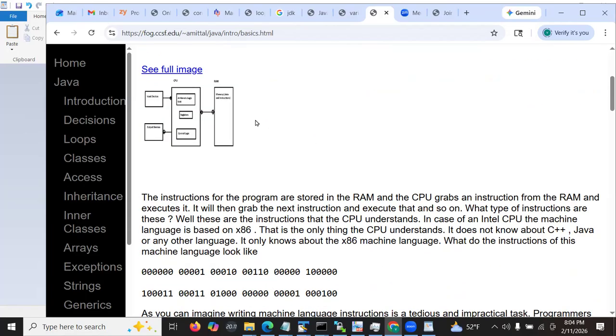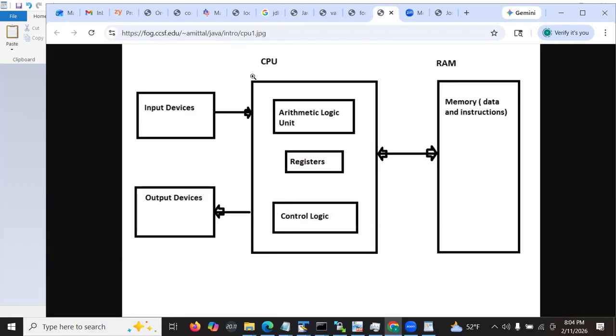Let's cover a little bit about how a program works on a CPU in a very simplistic fashion. When we run a program, the operating system will load it into a block in the RAM. The CPU will grab an instruction from the RAM and execute it. It will grab the next instruction and execute it. What are these instructions that the CPU is executing? That depends on what kind of CPU we have.